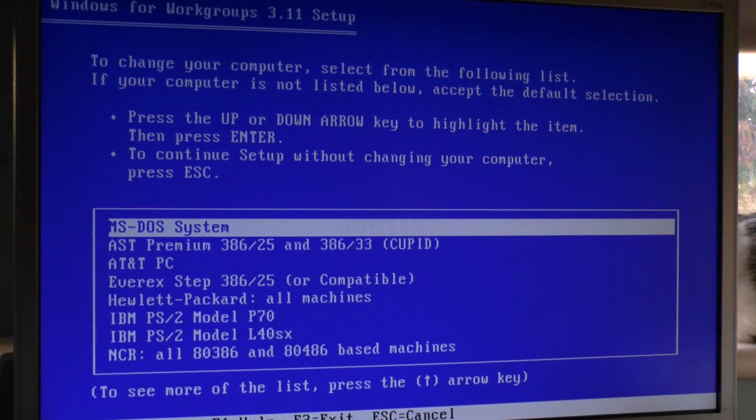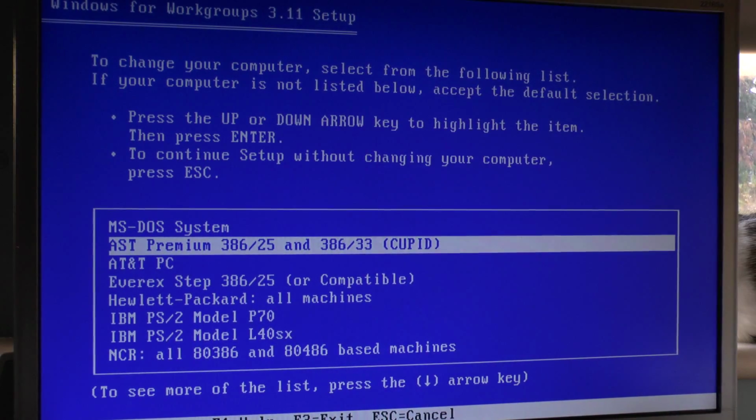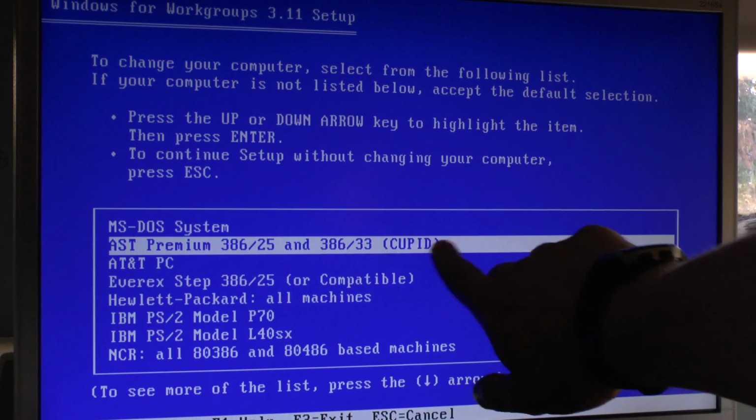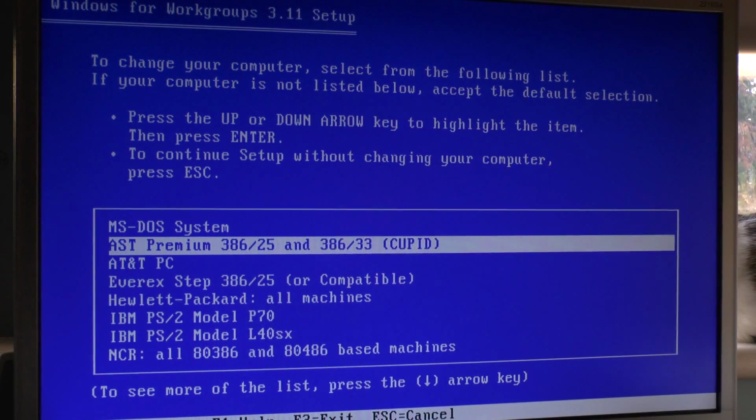One of the most interesting ones on here I always find is this one, because I had two of them. The AST Premium 386 25 megahertz. And a 386 4/33. CPU ID. This was the CPU ID. It's a CPU ID BIOS.